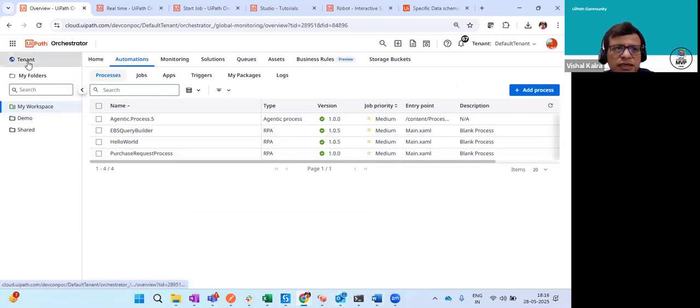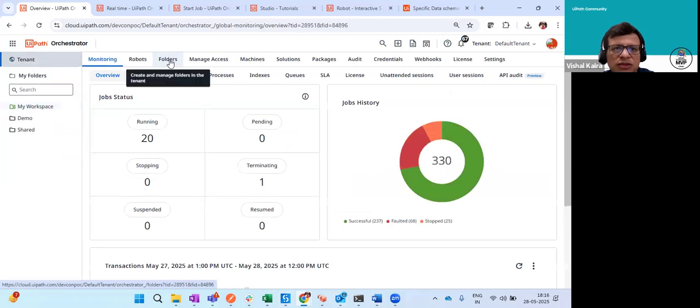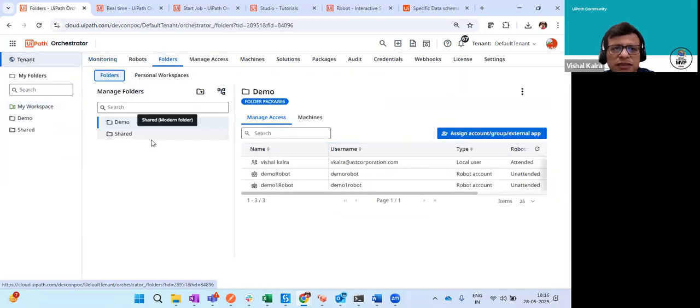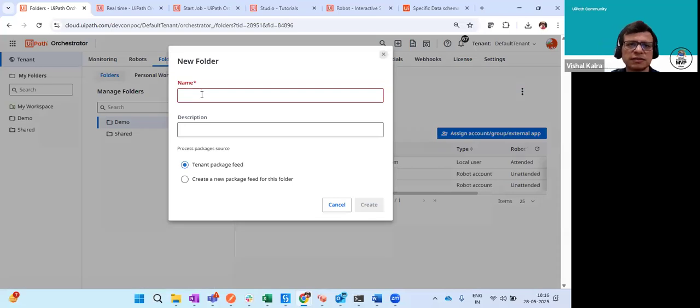If I go to the tenant and there's this option of folders, let's create another folder and then try to deploy over there. So come to folders here and there's a manage folders option. From here, you can create a new folder. So I'll say this student folder. And then package, process package. So these two options here are also important.